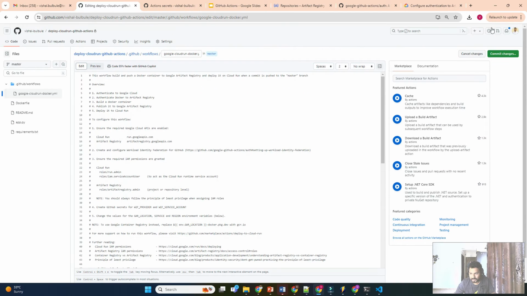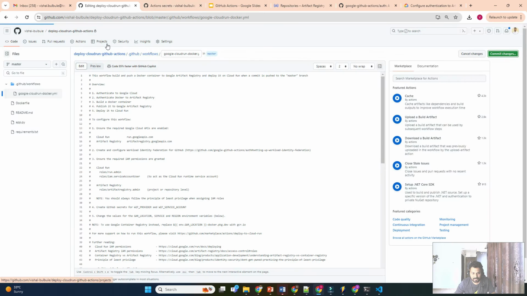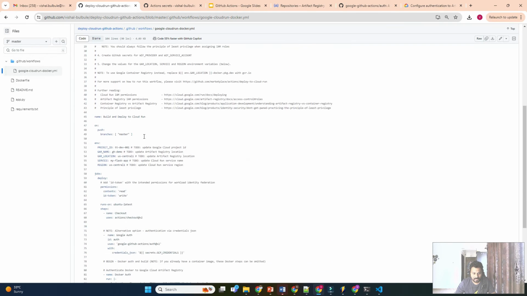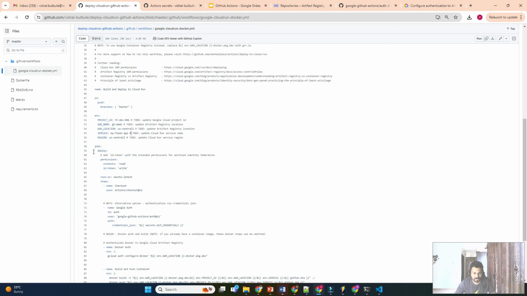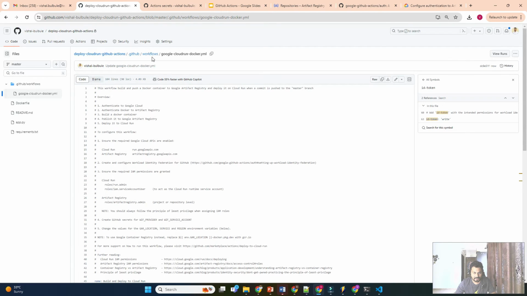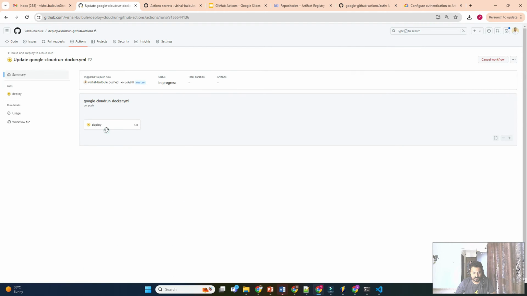Let's execute again and go to actions. See how it is immediately executing as soon as we pushed, because we have given trigger event as pushing on the master branch. These are our environment variables, this is our deploy job, and deploy job contains required steps. Okay, so let's go to the actions now. So it is running, let's see.